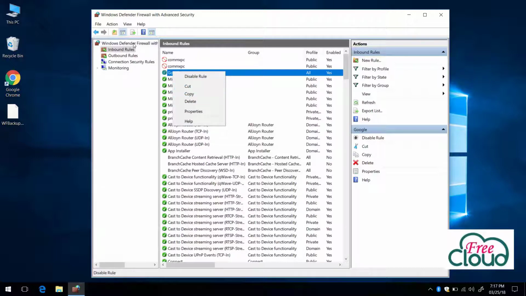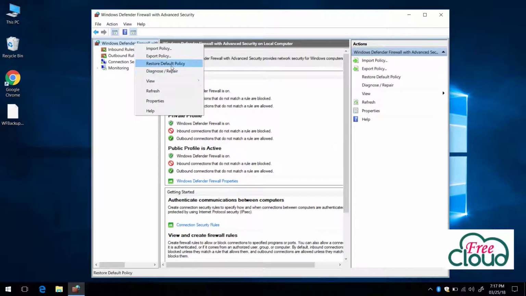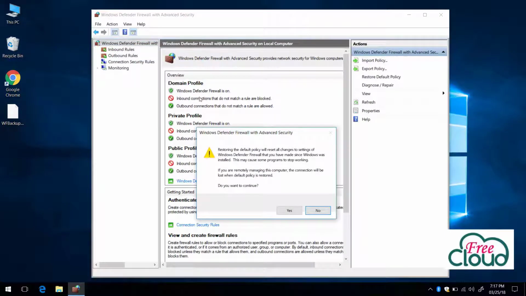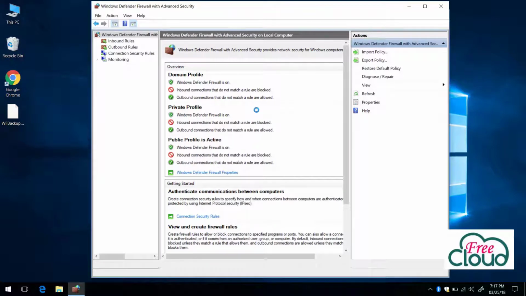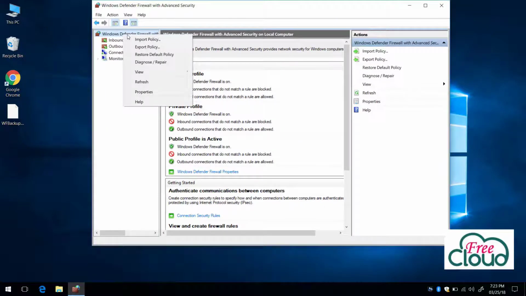If you wish to reset your Windows Firewall settings and rules to their default, you can do so. Right-click on the top node, select Restore Default Policy. Warning message: the restoring will reset all changes that you have made since Windows was installed and replace them with the default contents. Select Yes to proceed. Restored successfully.